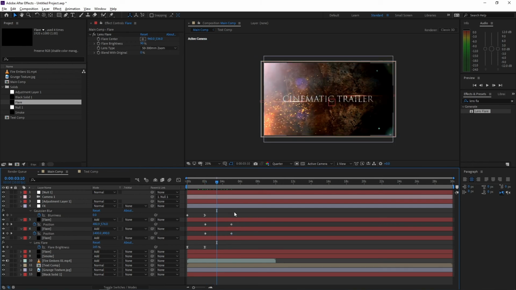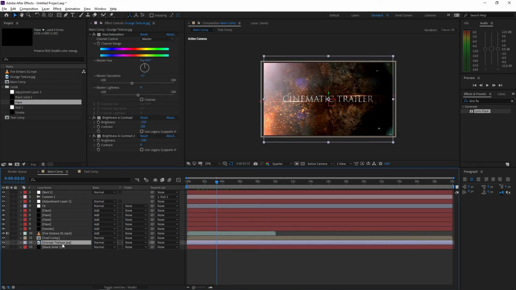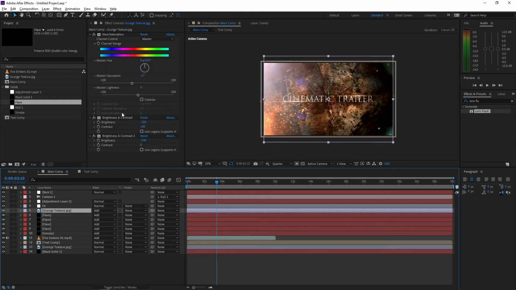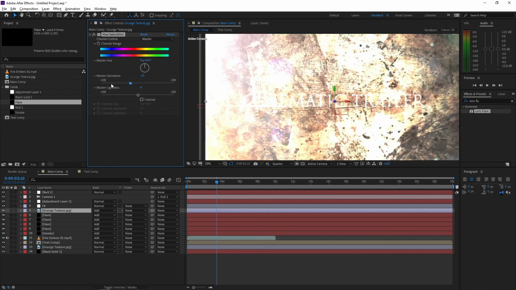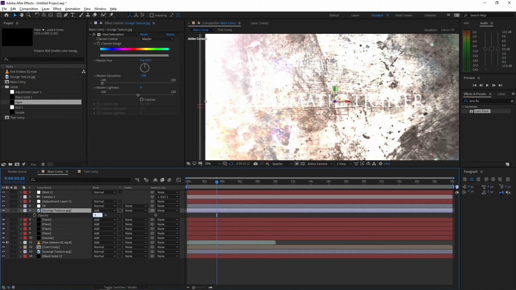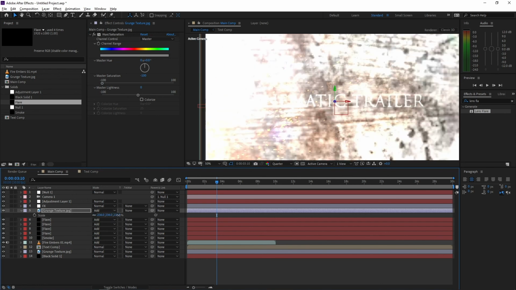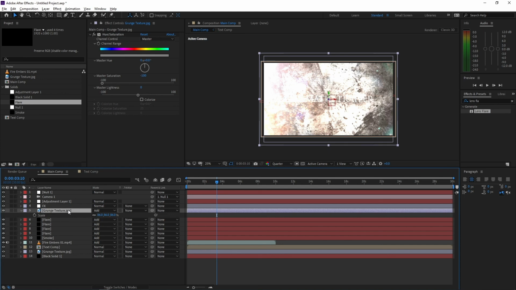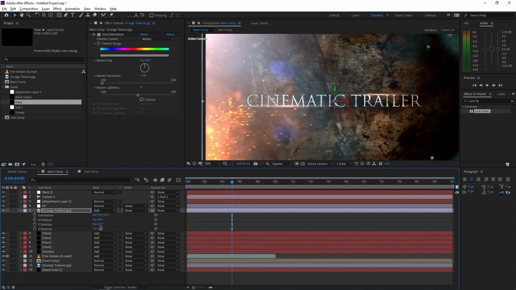Now, just to give this a little bit more depth, I'm going to duplicate this grunge texture and bring it at the top of everything except the adjustment layers, and change the blend mode on this to add, remove the brightness contrast effects, desaturate this completely, and change the opacity to 3%. Desaturate this layer completely, change the position on this to -300, and scale this down so that it just touches the edges of this composition. Change the opacity to 4%. And I'm going to rotate this layer 180 degrees.